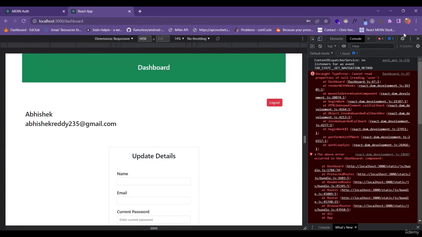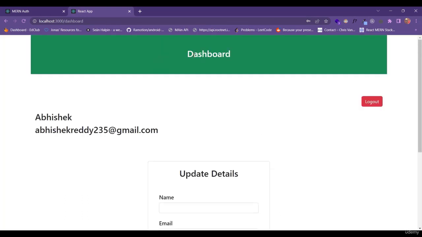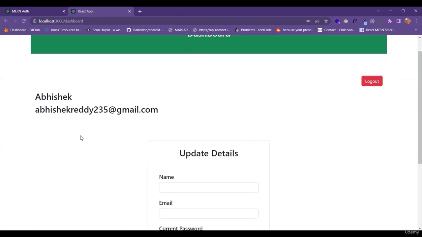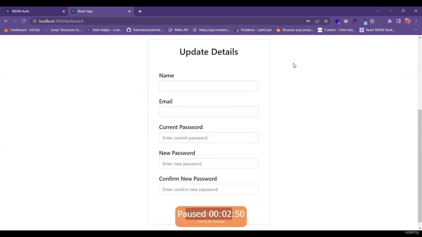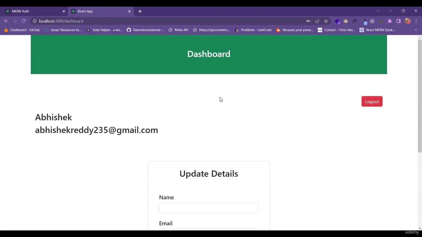Okay, yeah, now if you can see, we've got the details of my name as well as my email ID. So this is how we are going to decrypt our token and get the details from the token.